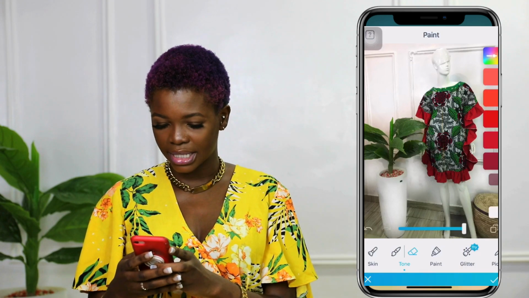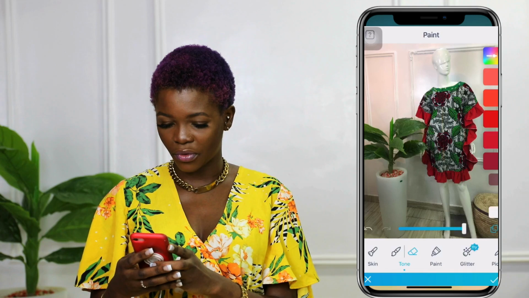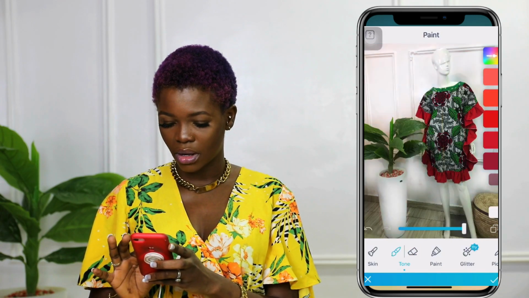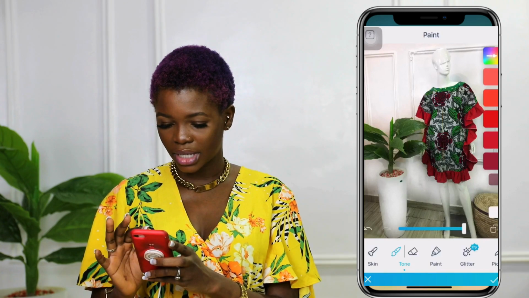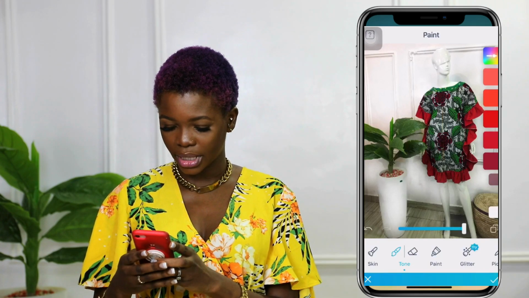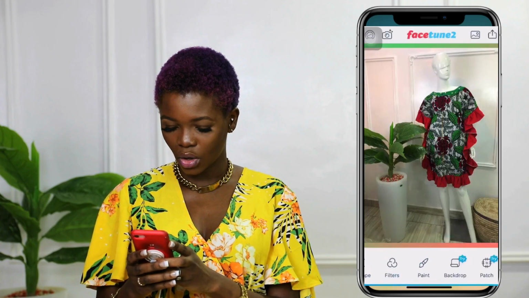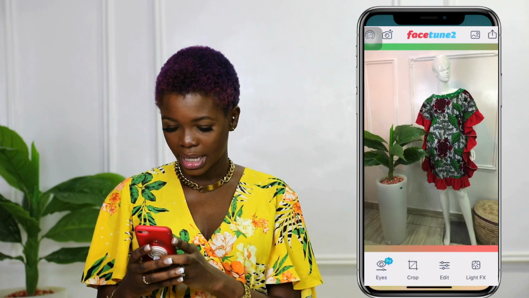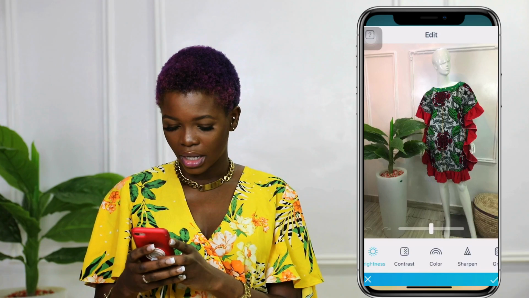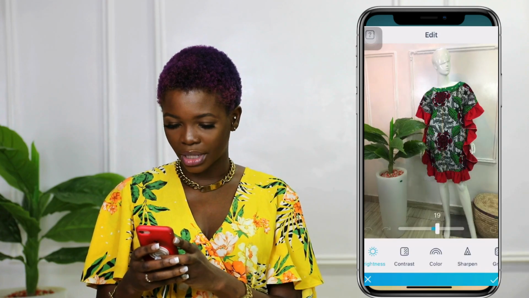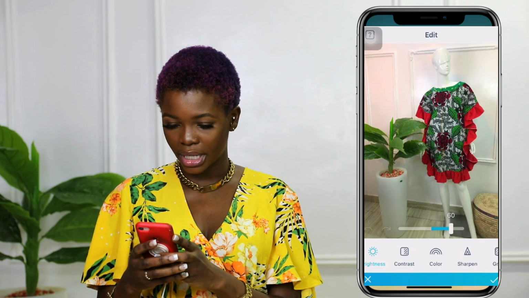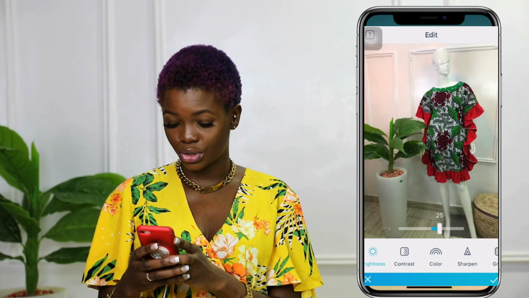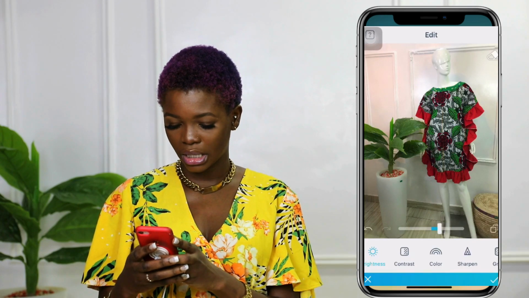And there we have it. Let's see the before and after. This is before and this is after. As you can see, the picture is already coming out bright and nice. So that's all for painting. I'm going to go back to the main menu, and then I will go to edit. On edit, I might want to increase my brightness a little bit. Now I have increased my brightness by just 22, or let's say 20.